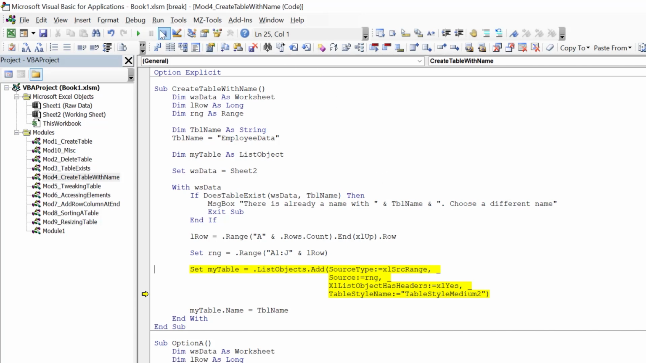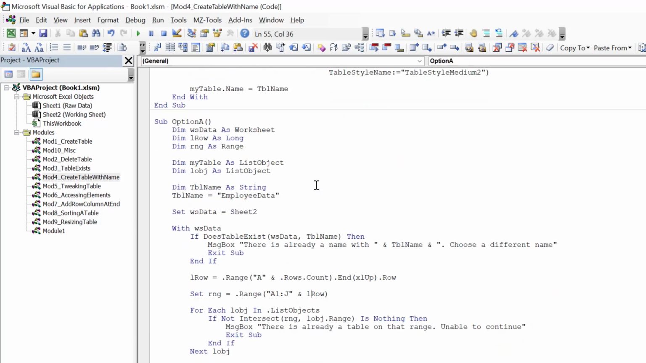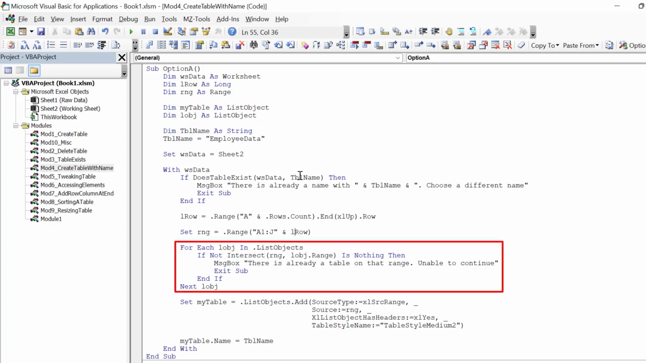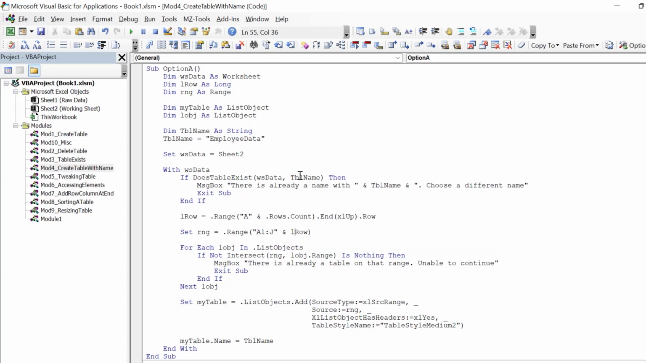Let's do one thing. Let's first stop this code and let's handle option 1 first. I'm going to use option A procedure for this, which is here. Let's understand what this code is doing. Here I have defined an extra variable for my list object. Here what I'm doing is I'm looping through every table and checking if the range of that table intersects with the range where we are trying to create a table. And if it does, then we are alerting the user and then exiting the code gracefully. The rest of the code remains the same.